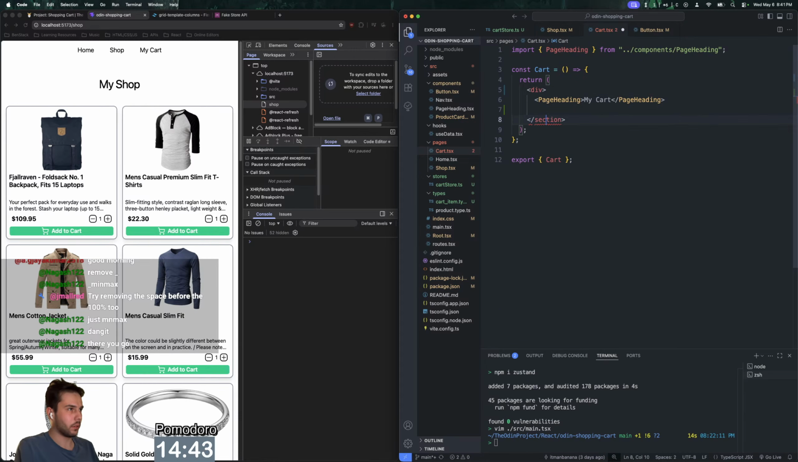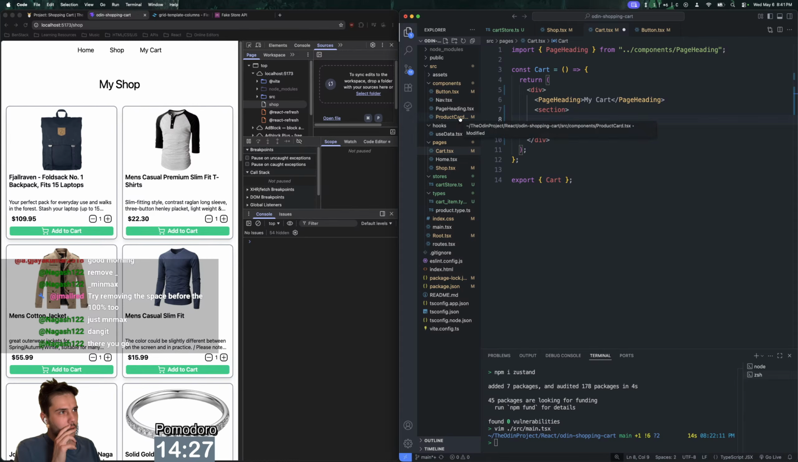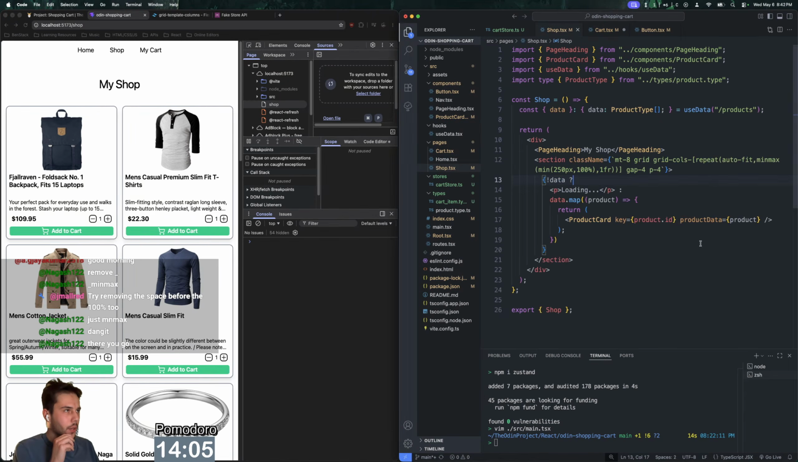Maybe make this a div. And then we'll do a section here. And then we need to do the map inside of here for the cart items, right? So I probably should have a card for the carts, because the cart items are going to be a little different than these. For the cart items, we want the image, the title, the price, and the quantity. And then a remove from cart button.